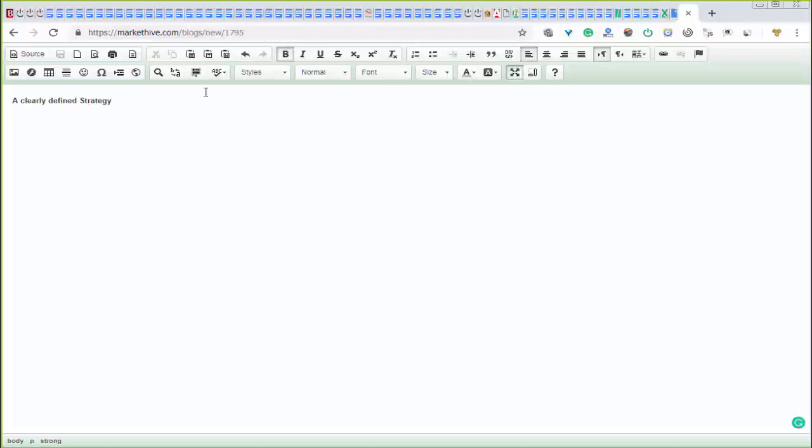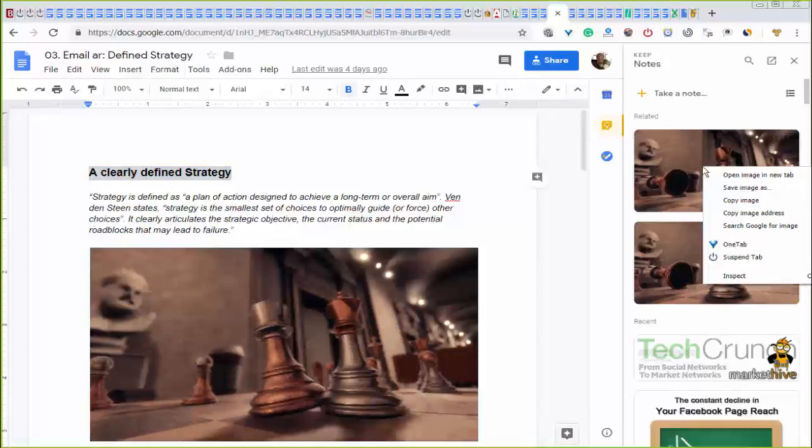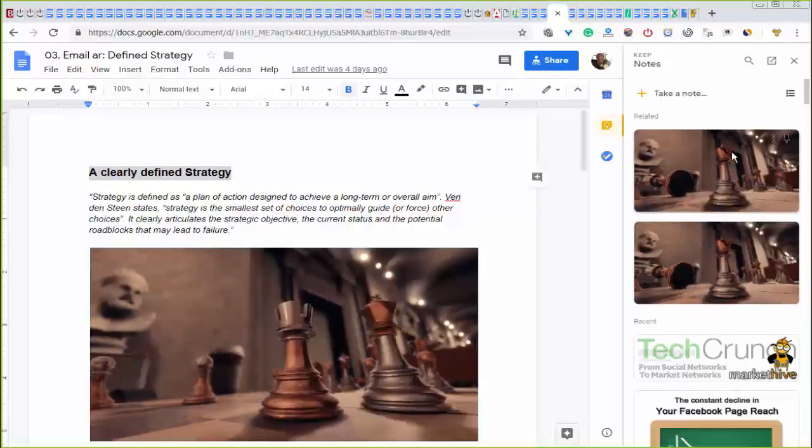I paste my title again. I hit the enter key. I go to my clearly defined strategy, right there, and I turn it into a heading 1. Why? Because search engines consider that more authority because you've made it a heading 1. So that's going to become a stronger part of the keywords of this site because of that. Now I'm going to go back to my image. I'm going to put the image into a thumbnail, so I'm going to copy the image address.